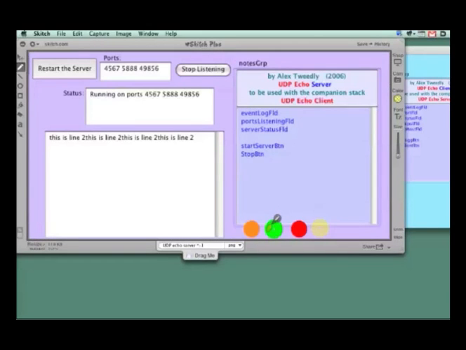The ports. The status is important for us, so we know that at the last time we clicked the button, I'm running on these 3 ports right here.